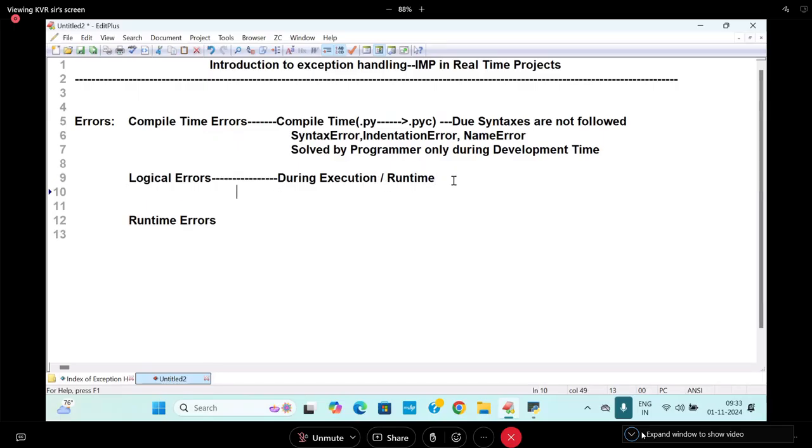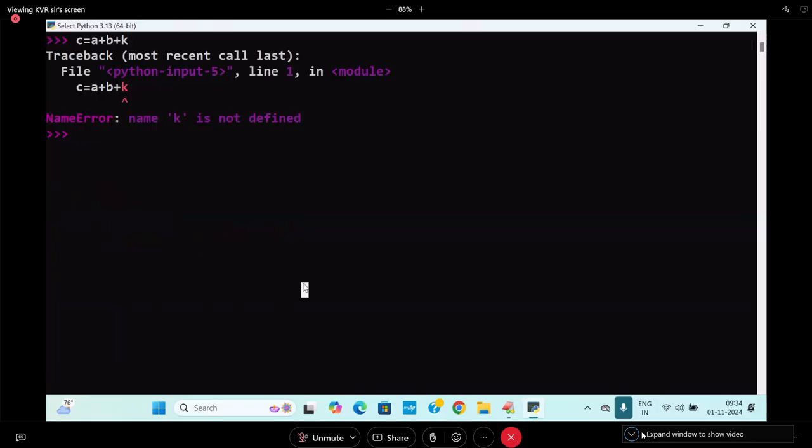Sir, why are these errors coming? These errors will generally occur due to wrong formulation or wrong logic. Because of this only, what errors will come? Take an example here.